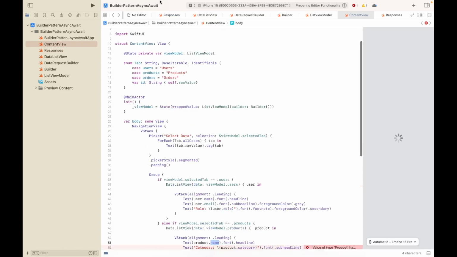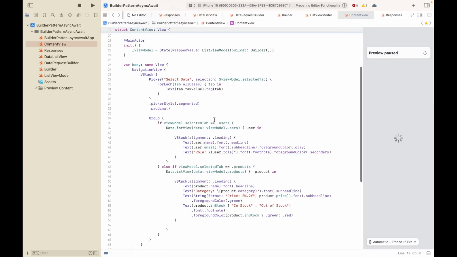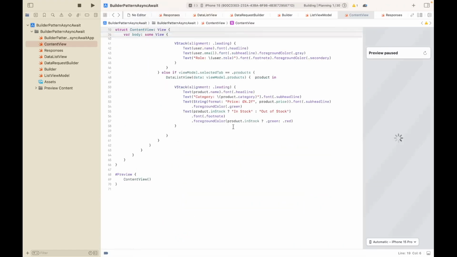Now I'll just compile it. So that's compiled. In the next tutorial, we will complete our content view.